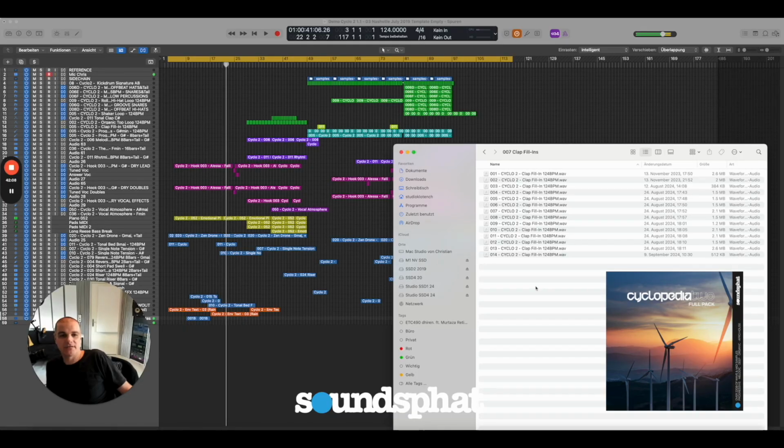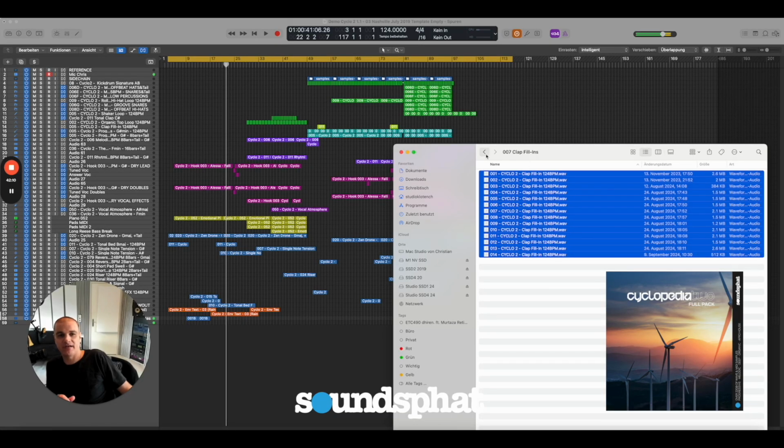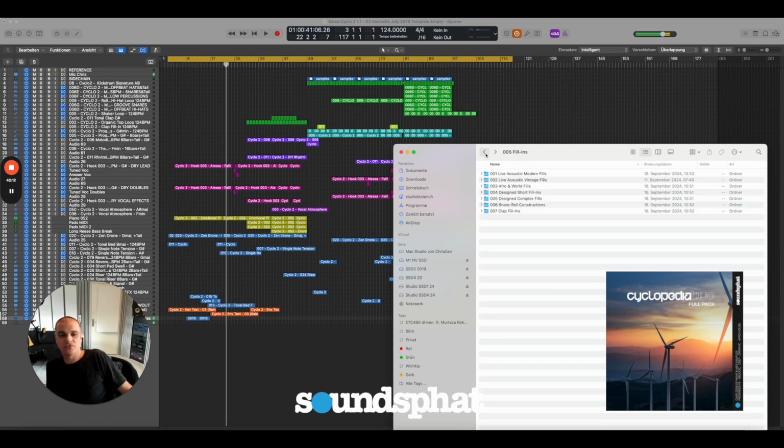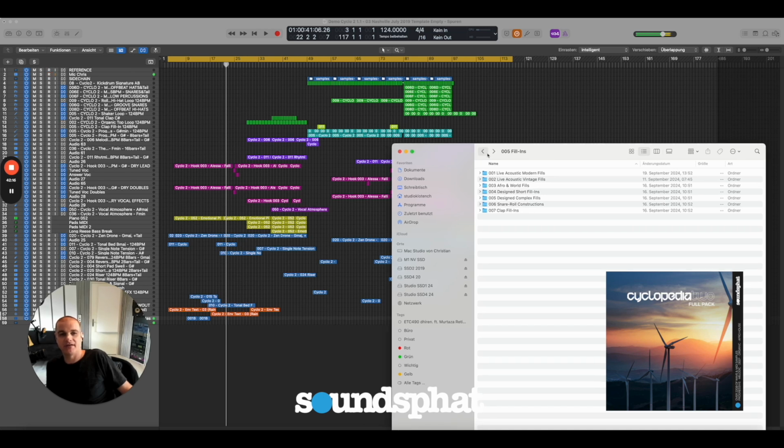And then also here we're having a folder of clap fill-ins. Very useful, came up in the past few years as standard fill-ins and sound design elements for our kinds of music. So these fill-ins can be found here.